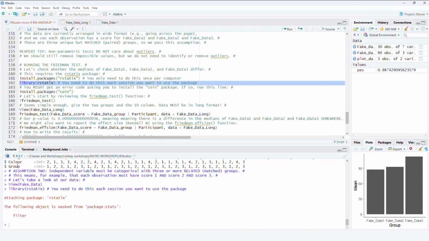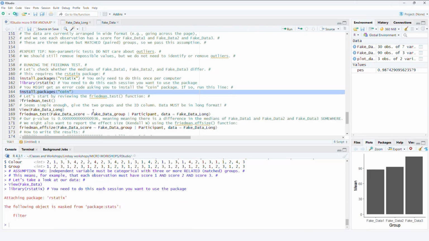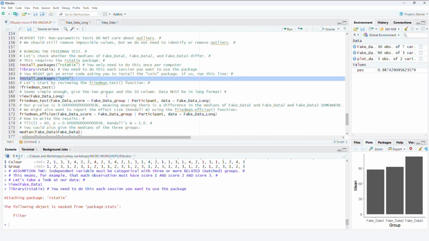If you get an error code either right here or in a minute saying you need the coin package, you will need to run line 164. So if you want, you can just run it now, and that way you won't have that issue. It might ask you to install the coin package.